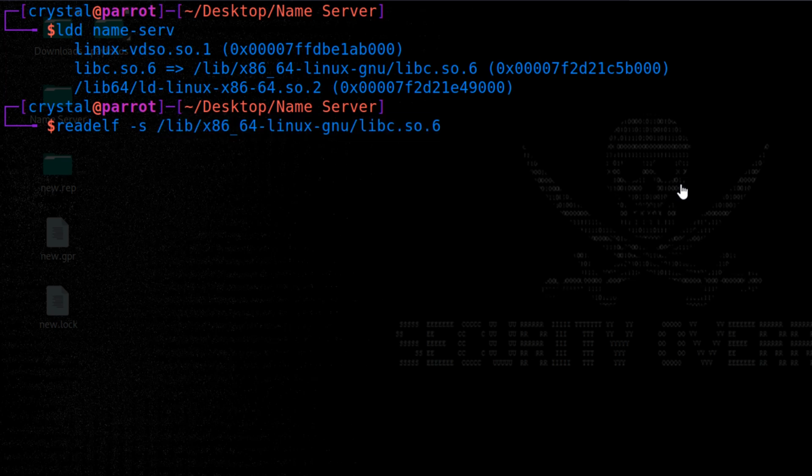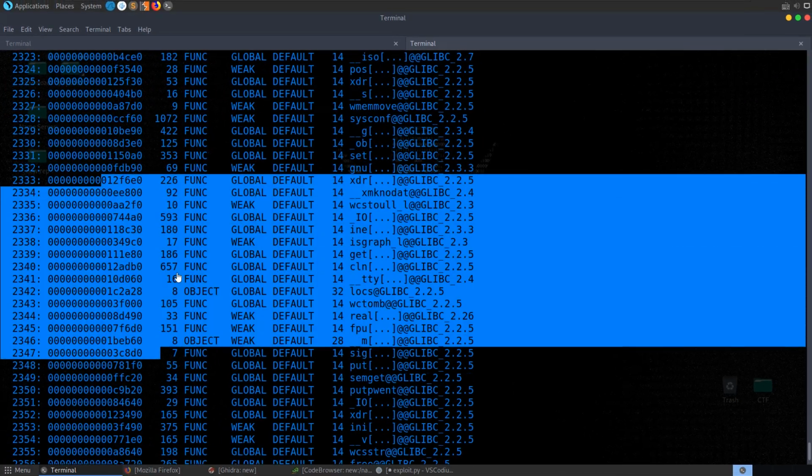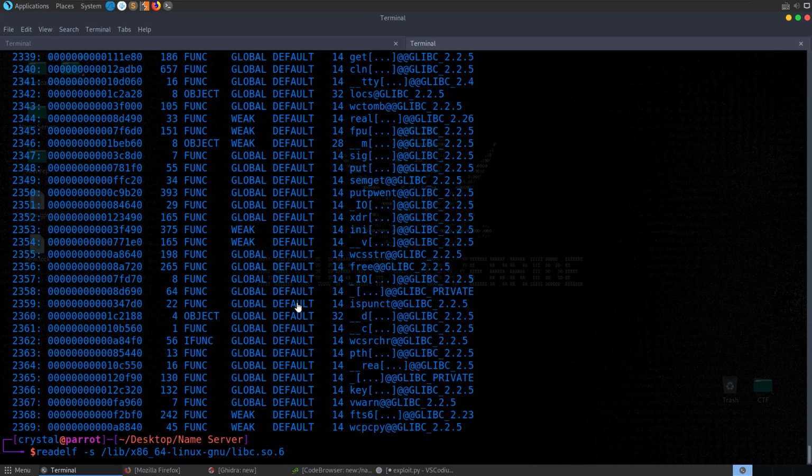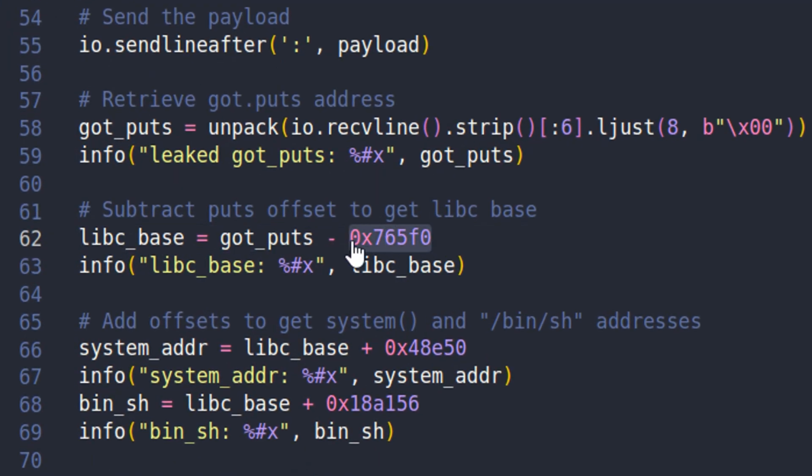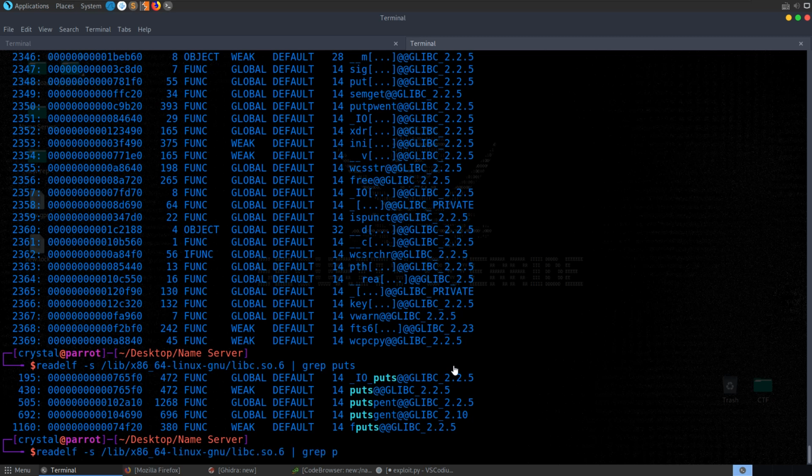so I can say readelf -s and then paste that in. This will give us all the offsets to the different libc functions, and we can just grep out what we're looking for. So in this case I'm looking for puts. You can see we've got our puts right here, and we can take this offset and basically say I want to subtract this, and it's the same offset there, so I'm still using the same libc library as when I did the Hack The Box challenge locally. And we've now got our base address for libc, which means if we want to find out where system is, we can do the same thing again.